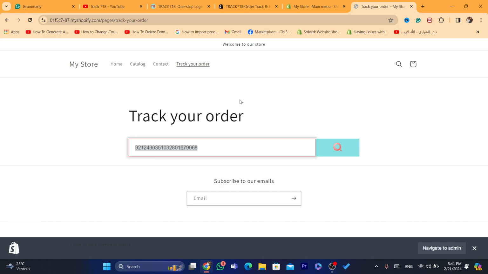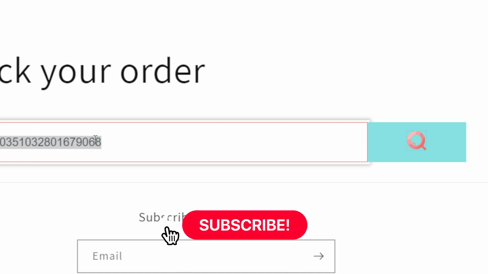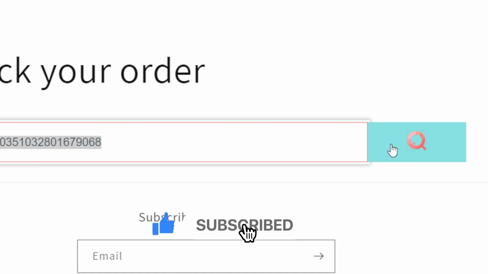The item status, or where the item is currently, like the location of the item at that moment. Now the customer just has to add the tracking number, and then you will be able to track the order without any problem.